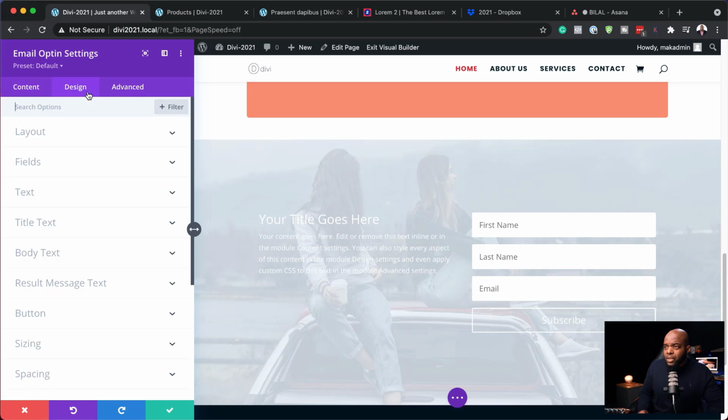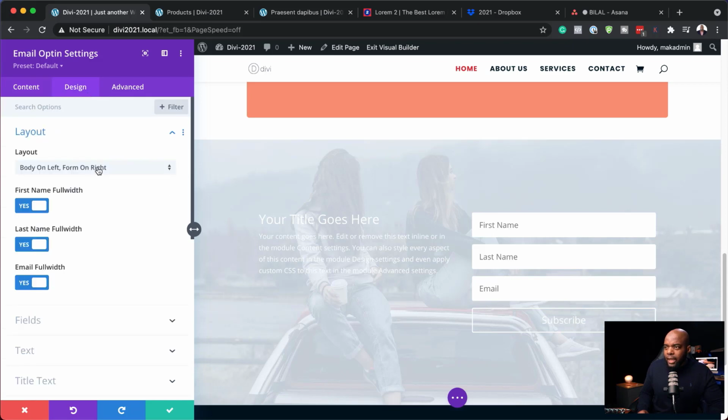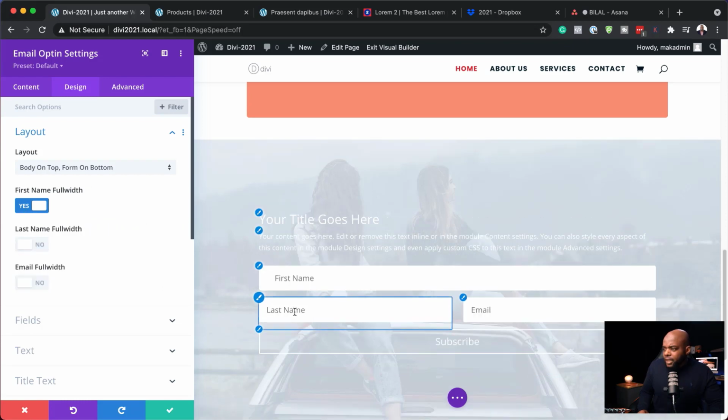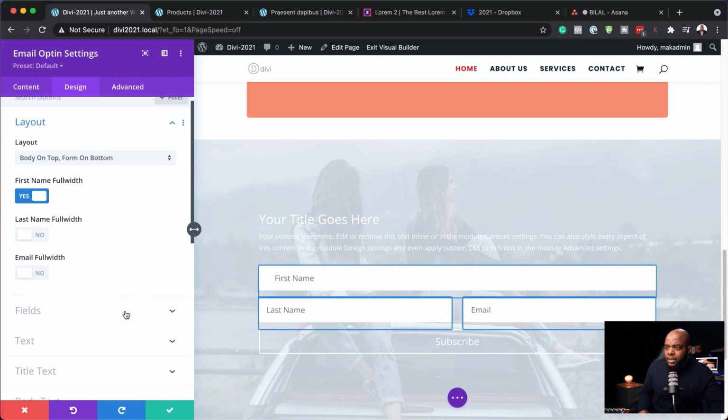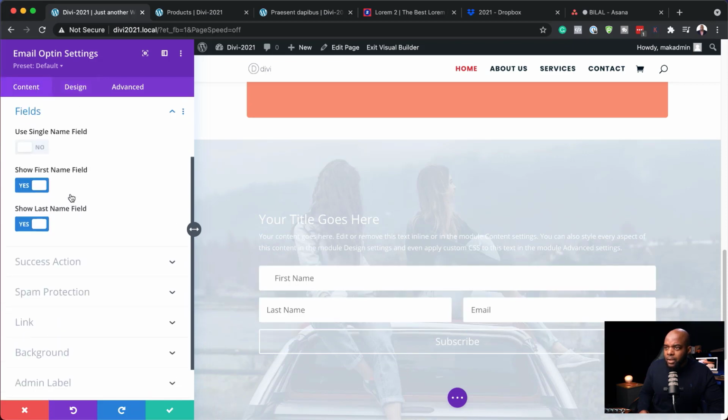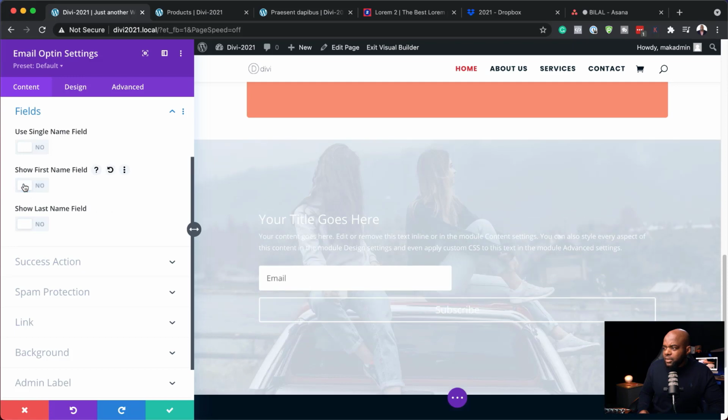So first things first, I'm going to come over here to design, layout, and I am going to make sure that my form is going to be on the bottom and my text is going to be on the top. Next, for my last name here, I don't really need to have my last name, so I'm going to remove that. And I think I'm going to have these side by side. And back over here on the content, I can go to my fields and disable what I don't need. So I want to remove the last name. In fact, even the first name.